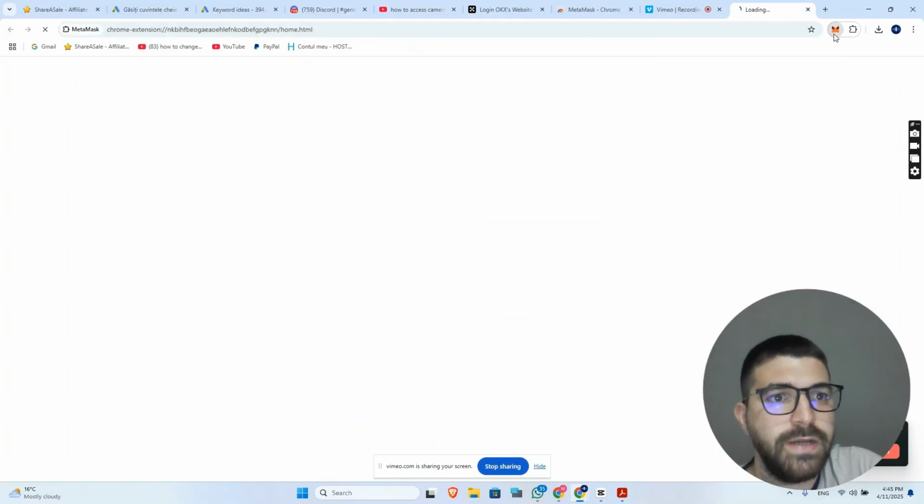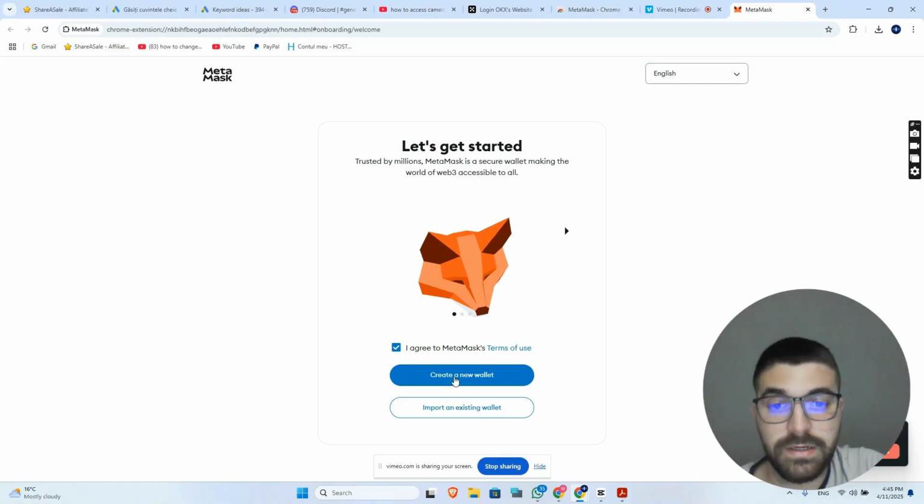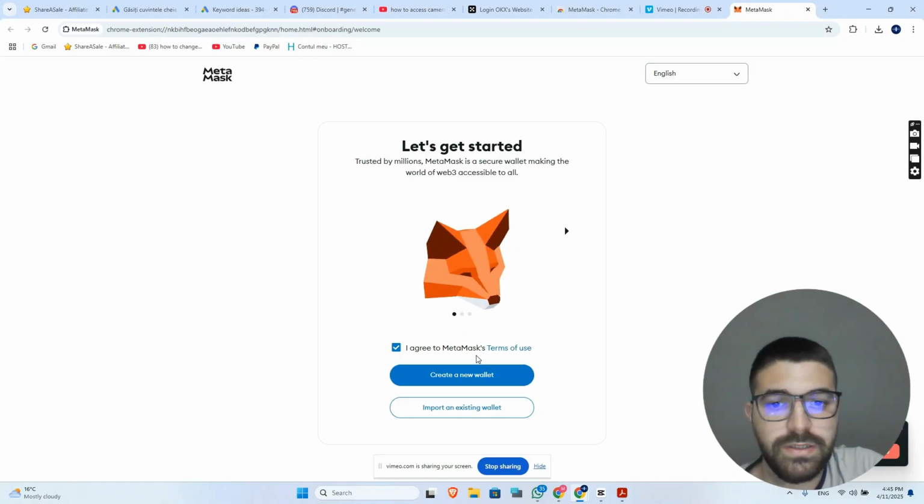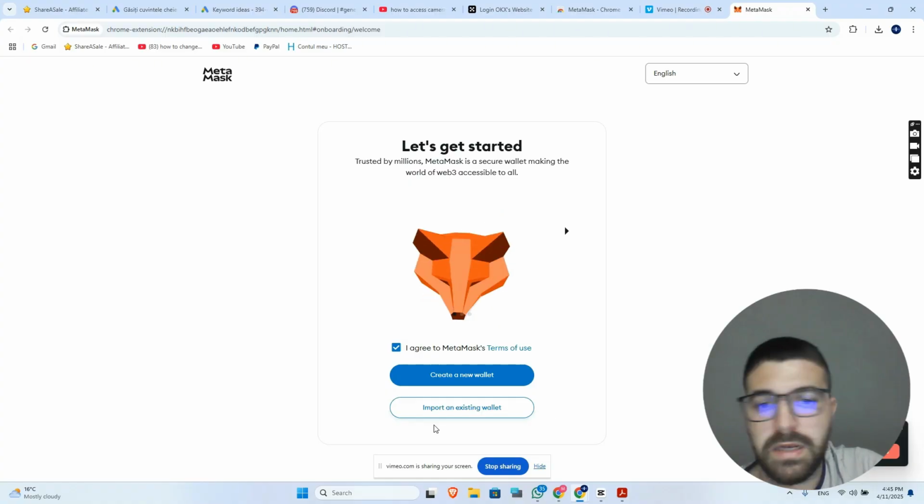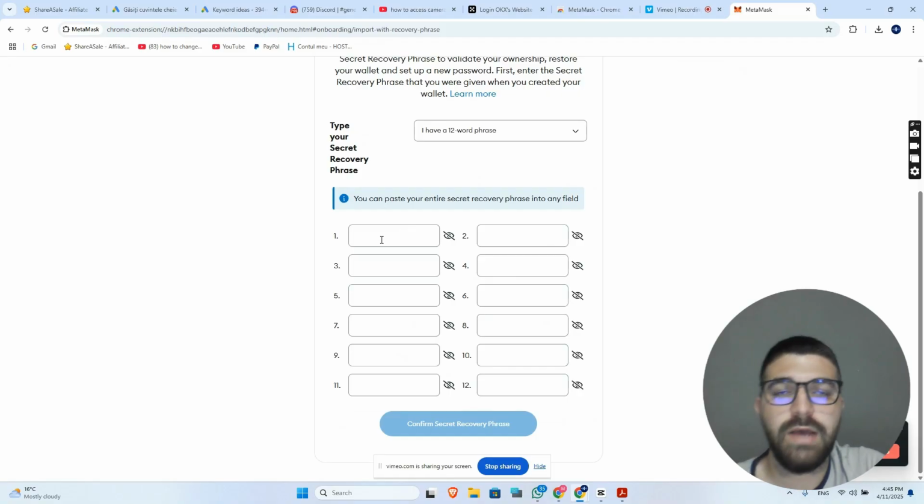Okay, right now I will click on MetaMask. Here I will agree, and from here you have two choices. The first one is to create a new wallet if you don't have one, and the second is to import an existing wallet. I have an existing wallet, so I will go right here, import existing wallet, accept this, I agree, and here I will add my recovery phrase and confirm the secret recovery phrase, and that's it.